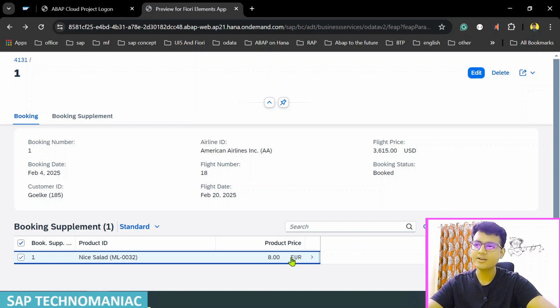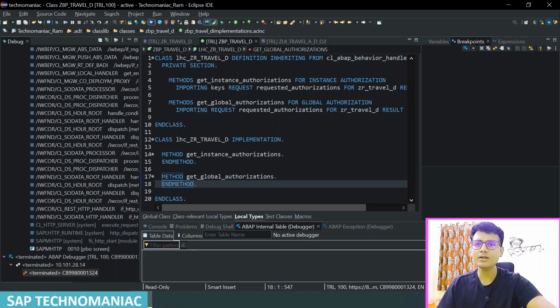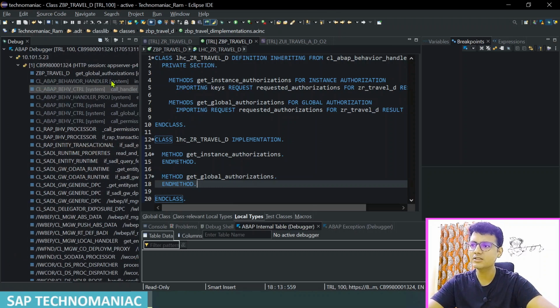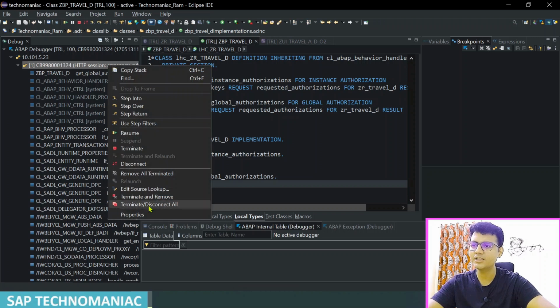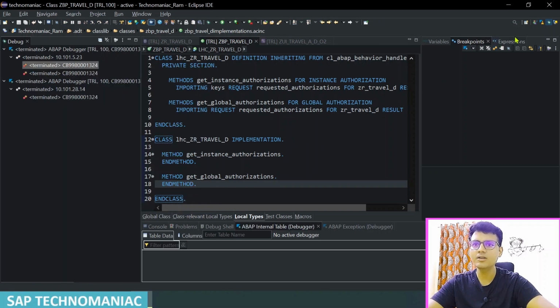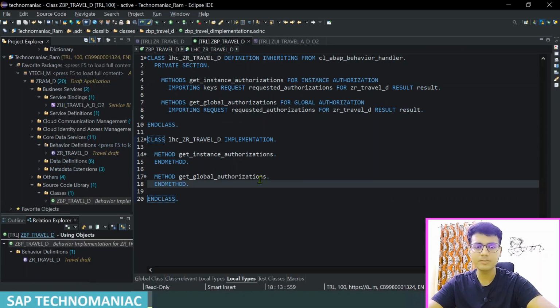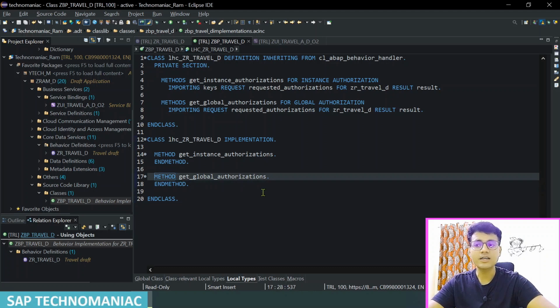For that, let's come to our implementation part. So as we do each time, let me press F8 if it is somewhere stuck. It's not stuck. Okay, let me terminate and disconnect all, and let me come to the ABAP perspective. Each time when we implement any method, we will see the importing and exporting parameters of that particular method.